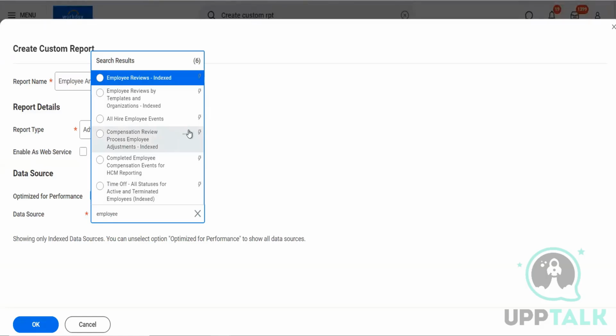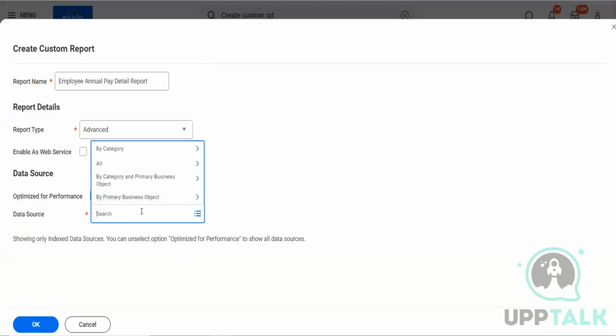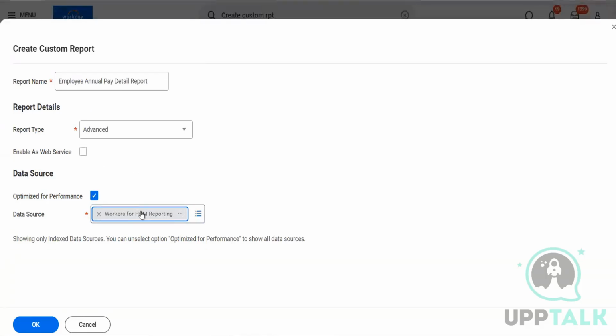Compensation events. How about employee compensation events for HCM reporting? Yeah, worker for HCM reporting, you should choose. Okay, so should I say worker? Search with worker HCM. Worker for HCM reporting. Employee, okay.